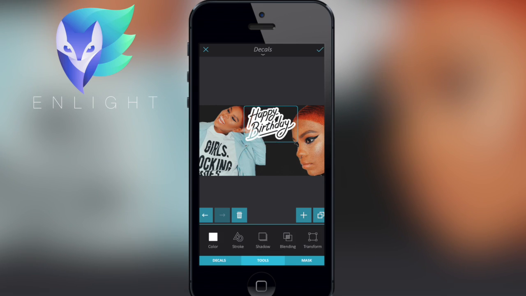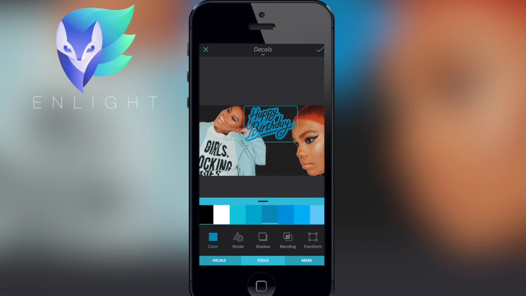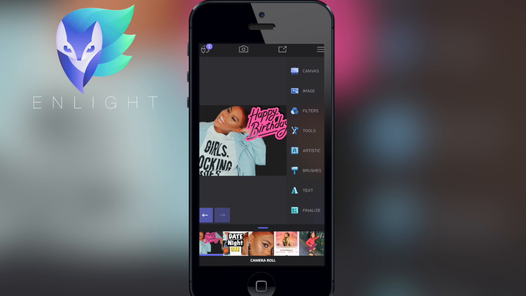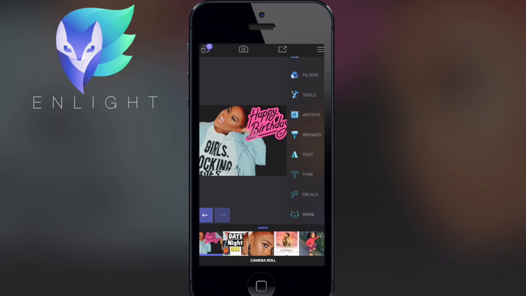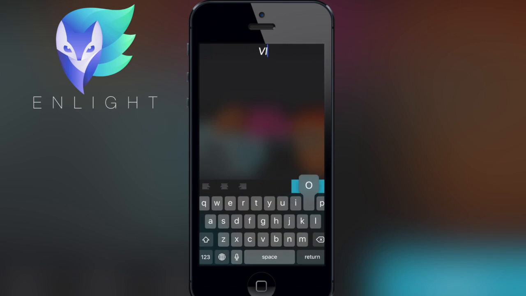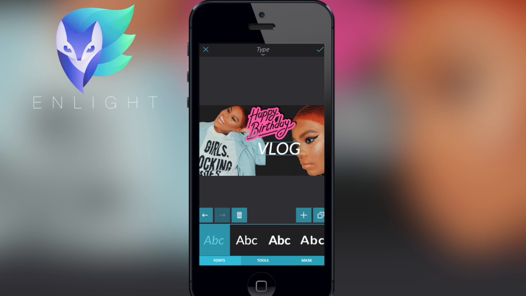I believe you can change the color on here. So if you wanted it to be a different color, you could do that. I like the pink. I would like to add a shadow behind here. And let's say you wanted to add vlog. So you just press on your screen. I like my stuff to be in caps.